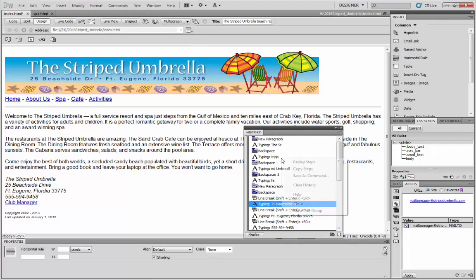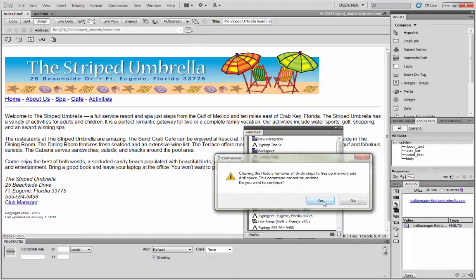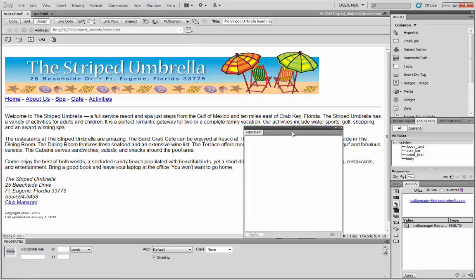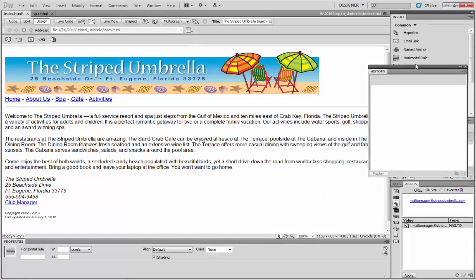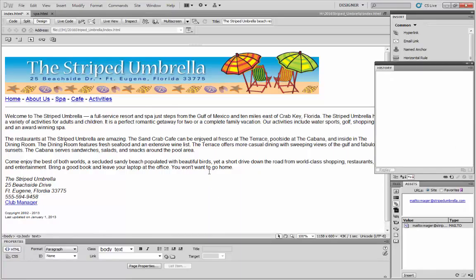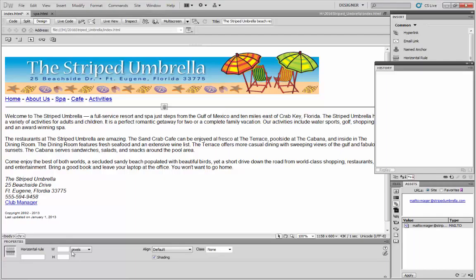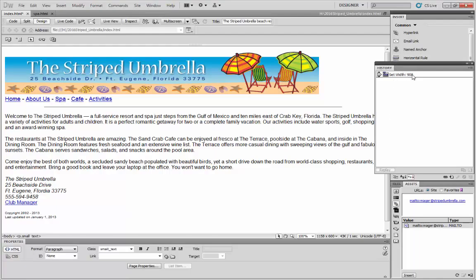You can do that by right-clicking and clear history, so everything is gone, and it's going to free up some memory, so nothing is there. Just going to put this off to the side a little bit. I'm going to select my HR right now, so nothing's in my history. I'm going to select my HR, and then you will notice on the very bottom for my Properties panel, I'm going to set my width to 900 pixels. And then you can see right here in my History panel, it says Set Width to 900.